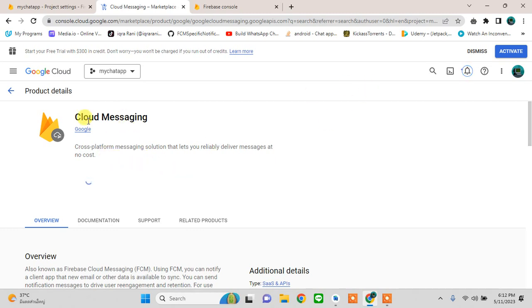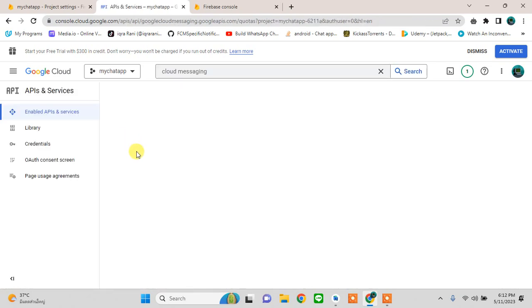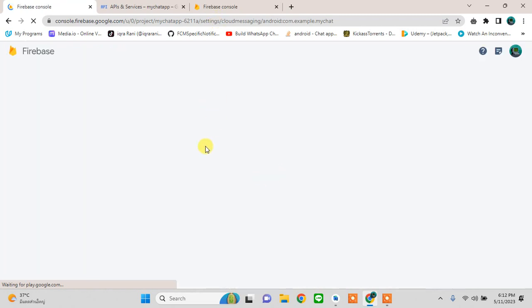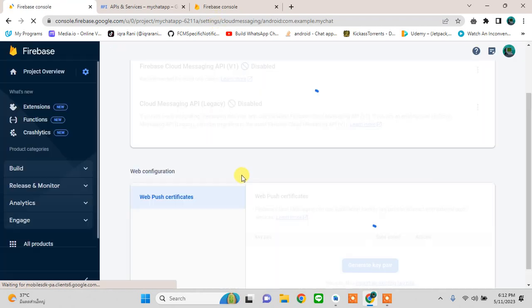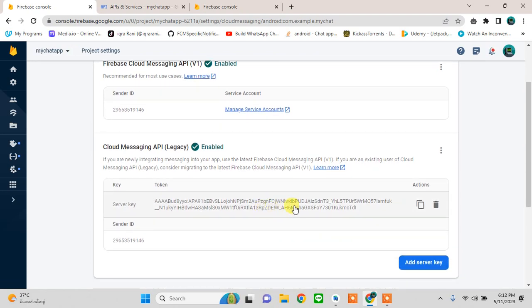And so we are waiting for this. I think we can come back here and refresh this, and now hopefully we will be able to see the server key. Yeah, perfect. So this server key is needed for generating notifications in your app.